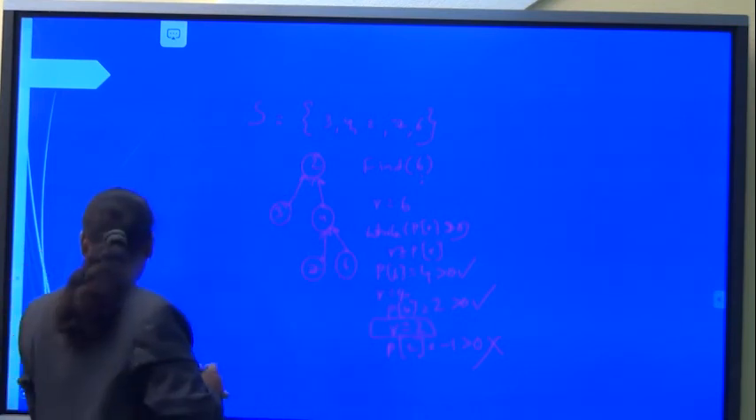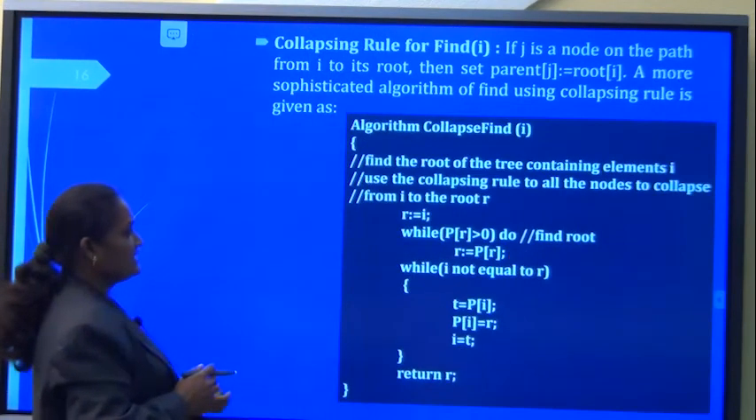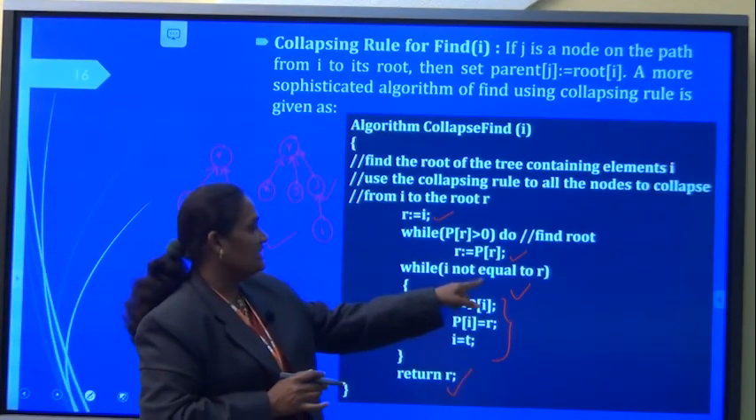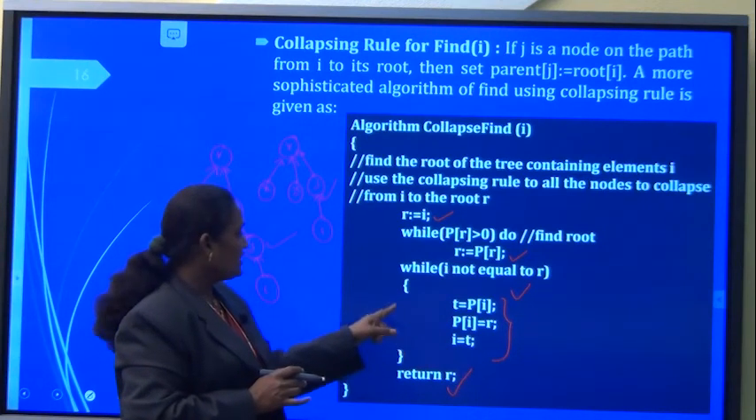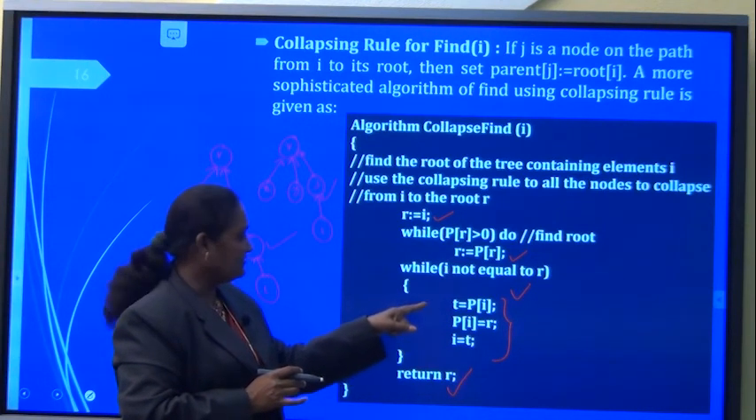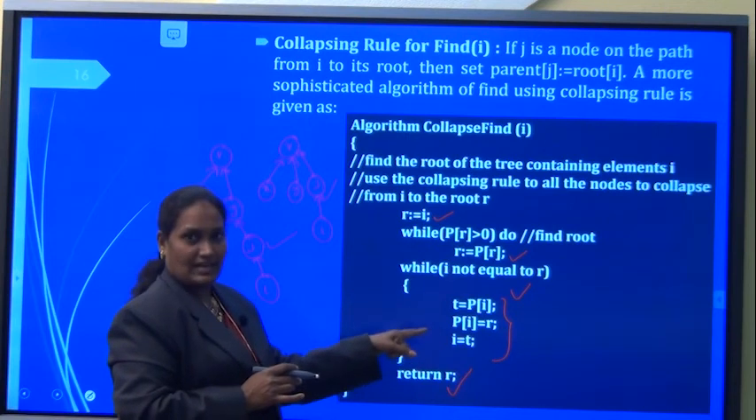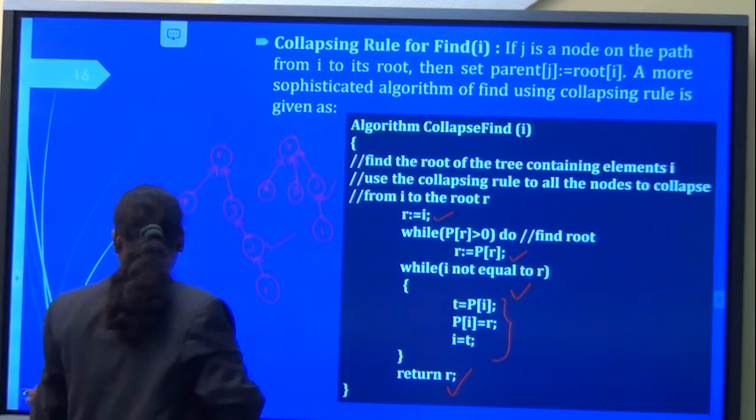Okay, now the next step, while I not equal to R, what we need to do? T is equal to P of I, P of I is equal to R, I is equal to T.